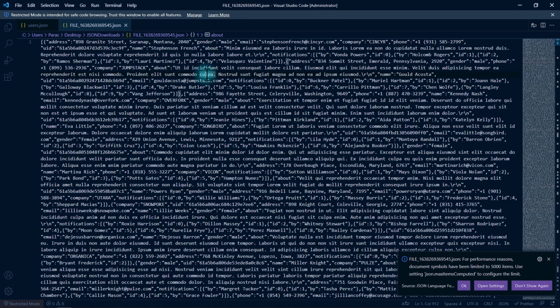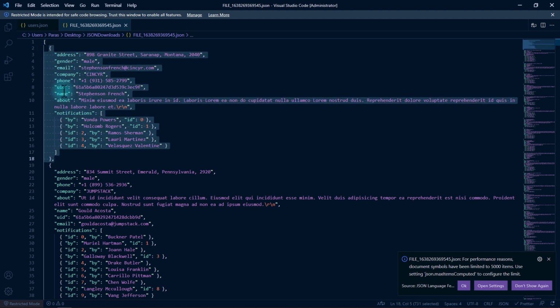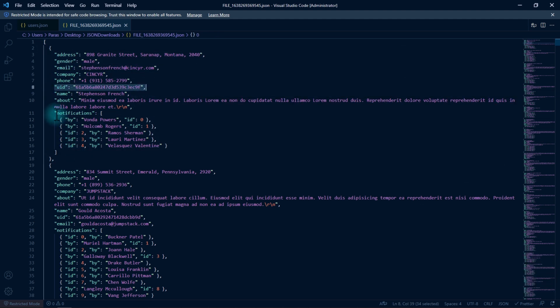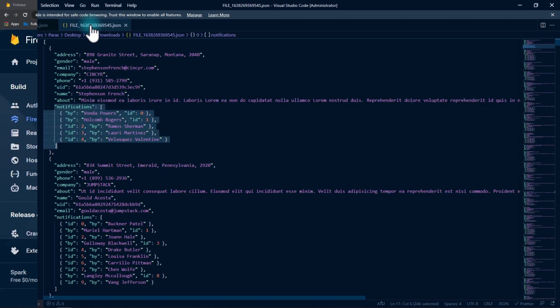So I'll click on save to format the data, and you can see that we have the user's documents with the respective UID property and all the notification subdocuments in there. And this is completely identical to the user's JSON that we initially uploaded.